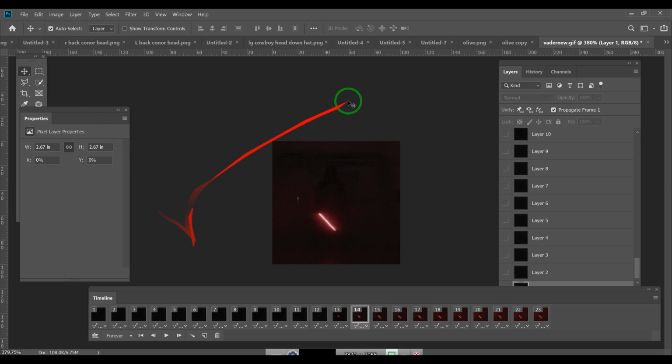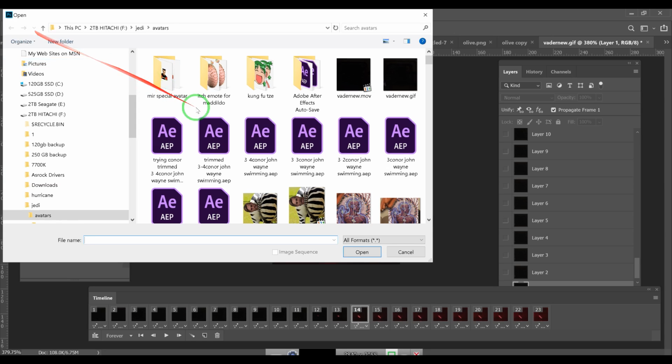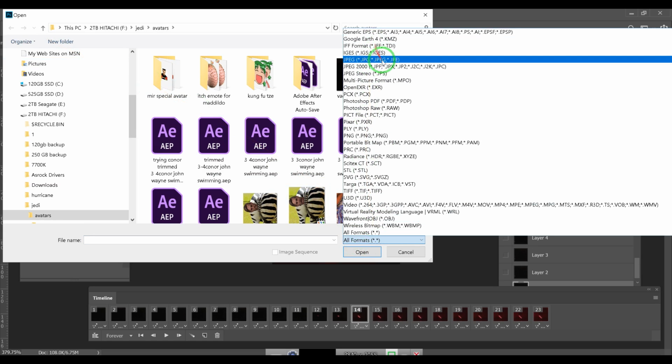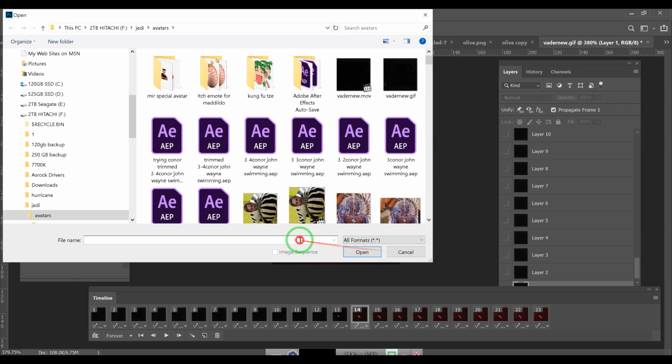Now we rendered this GIF to video, all 23 frames of it. We want to open it back up in Photoshop. We don't want to import it, we want to open it. So you go File, Open, and make sure you have all formats selected. Make sure it's not on JPEG or anything. Make sure all formats are selected, and you'll see it up here, Vader New Move. It's a move file, which is QuickTime.